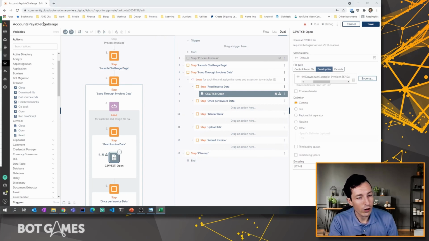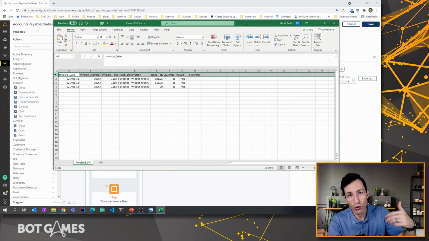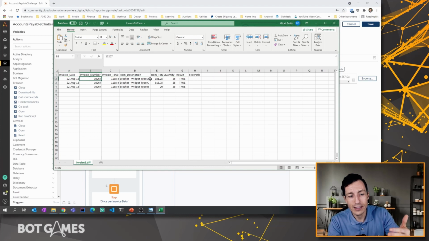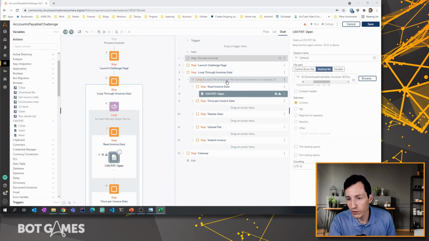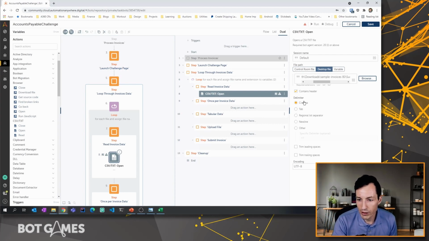Now, does my data contain a header? If I look at one of my CSVs, yes, indeed it does. This is important because as we're doing our looping through this file, I don't want to consider this for one of the iterations of my loop because it's only header data. It also allows me to reference the data in these different columns by header name instead of just index. So I'll show you that here in a second. So definitely check this box. It says contains header. It is comma separated. It is a CSV, not a TSV, so we want to leave that. And then we'll hit save.